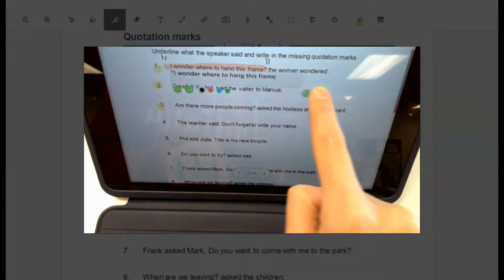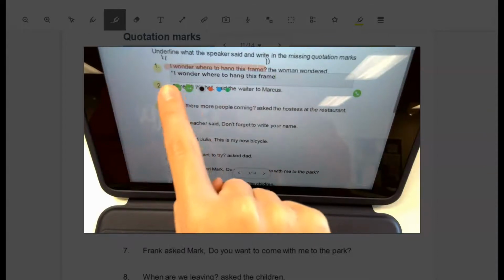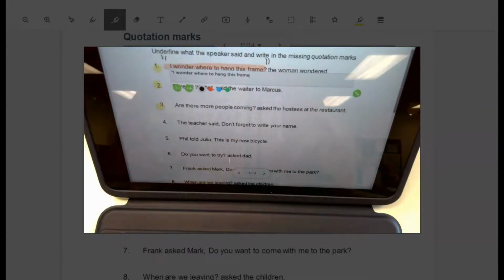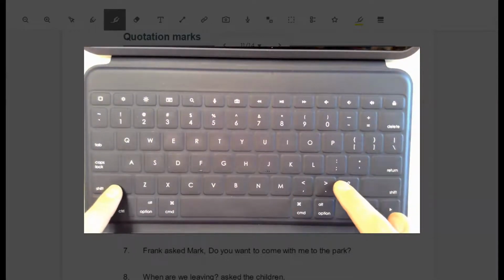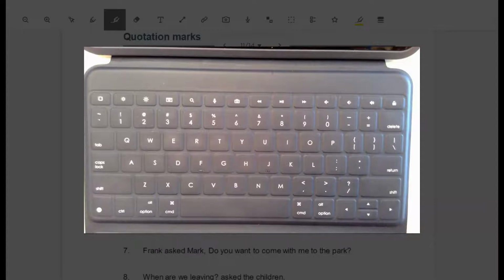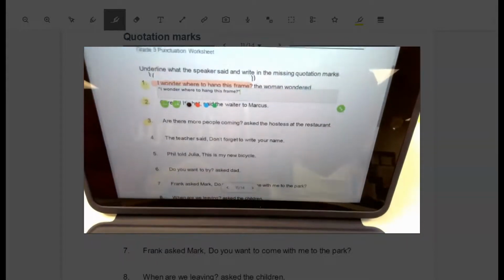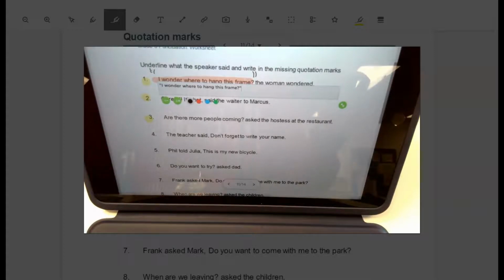Now I'm going to extend this to make sure I have it all in one part. Make it a little bit smaller. You can go ahead and do that too. Now I have to add my question mark. Just click Shift and then my question mark. Then I need to add my quotation marks at the end. Shift and then quotation marks. You can see, "I wonder where to hang this frame?" And space. Then I can finish the sentence. The woman wondered. Pause the video so you can type this out on your own.